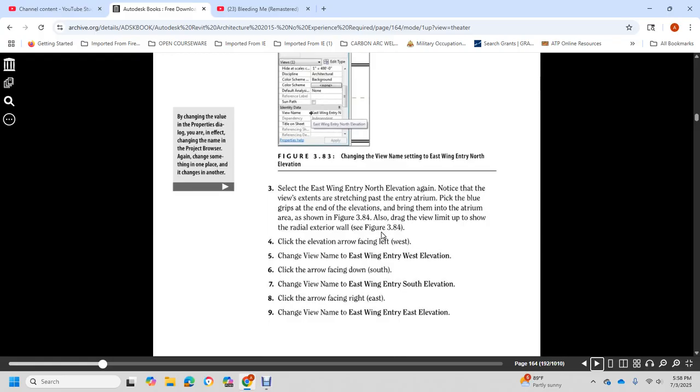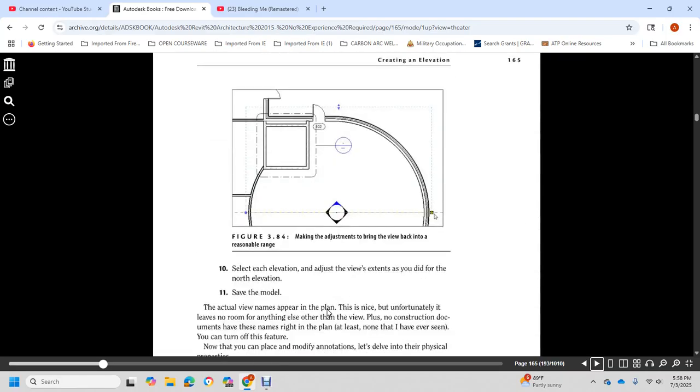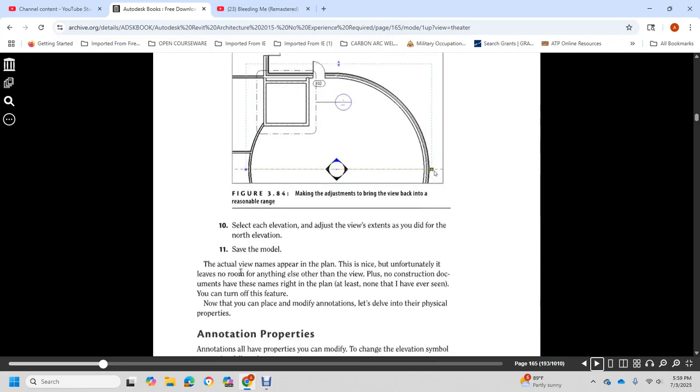Again, note the view extents, with a stretching path of the entry, and trim. Pick up the blue grip at the end of the elevation and bring it into the atrium in the area shown in figure 384. Also drag the view limit up to and show the radial exterior wall. Click the elevation arrow facing left, west, and set the view name east wing entry west elevation. Click the arrow facing down, south, and set the view name east wing entry south elevation. Click the arrow facing right, east, and set the view name east wing entry east elevation. Then select each elevation and adjust the view extents as you did for the north elevation. Save the work.